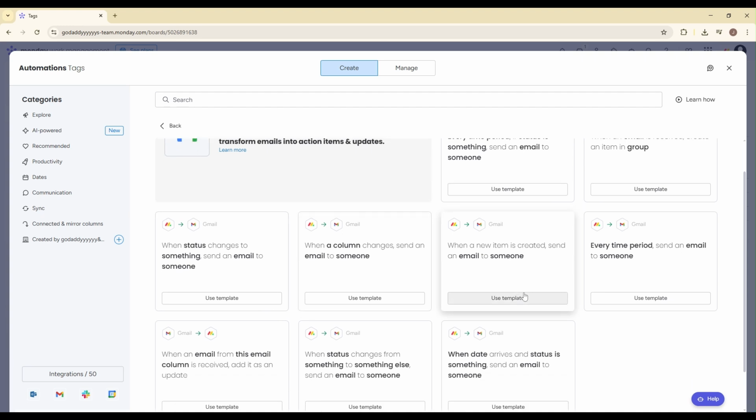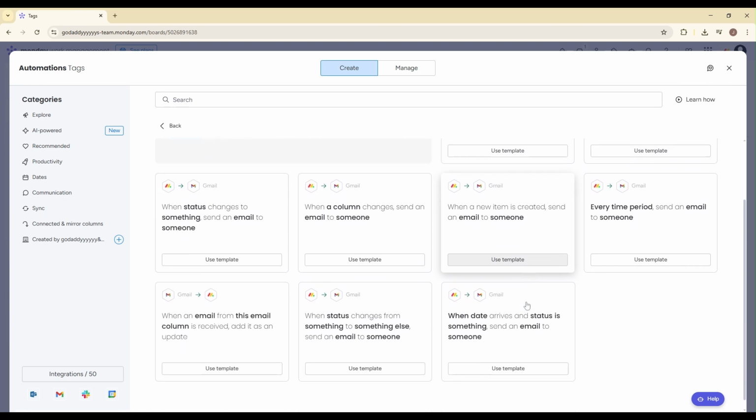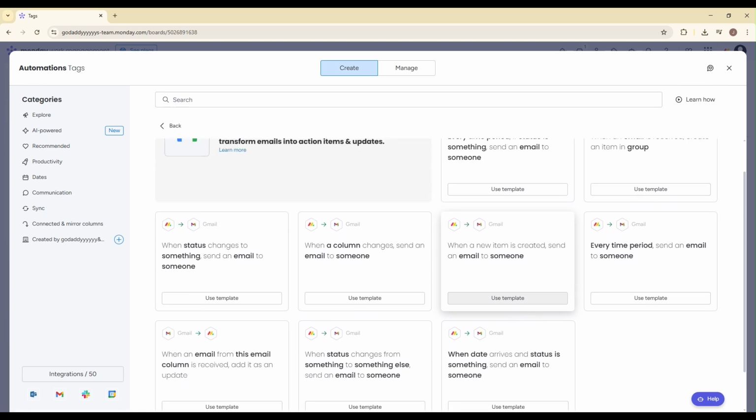Next, you'll need to choose an integration recipe. Monday.com provides pre-built automation templates called recipes, and these determine what action will happen and when. Some of the most common Gmail recipes include: when an email is received, create an item; when a status changes, send an email; and send an email when a date arrives.